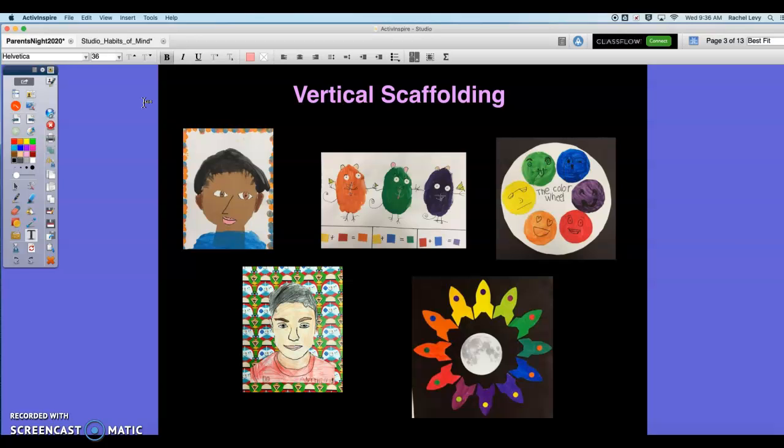Another important component of the visual art curriculum is vertical scaffolding. So students are able to build, since I see them from year to year, on previously learned skills. So in this example here, you see a self-portrait that was made by a kindergarten student, and then another self-portrait made by a 3rd grade student.